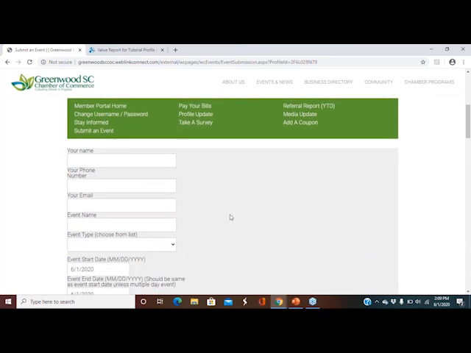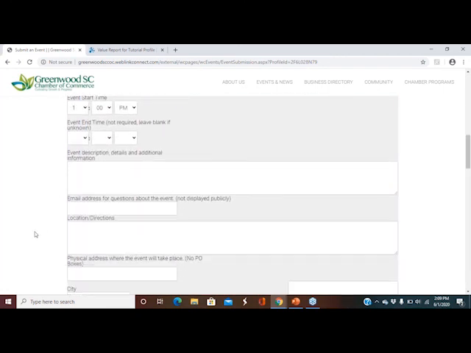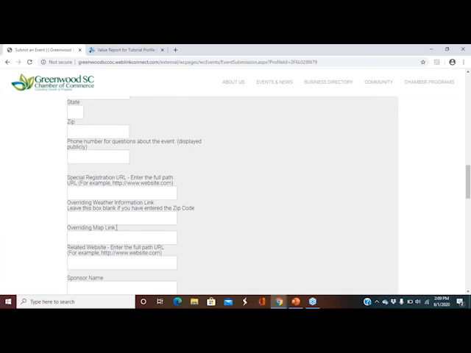Towards the bottom of your form, you will see a place to put a related website, which is right down here. I can't stress enough how important it is to link your event back to your business or organization's homepage or social media event page. This makes it simple for anyone browsing the calendar to quickly learn more about your business. After you filled out the form, click Submit Event.